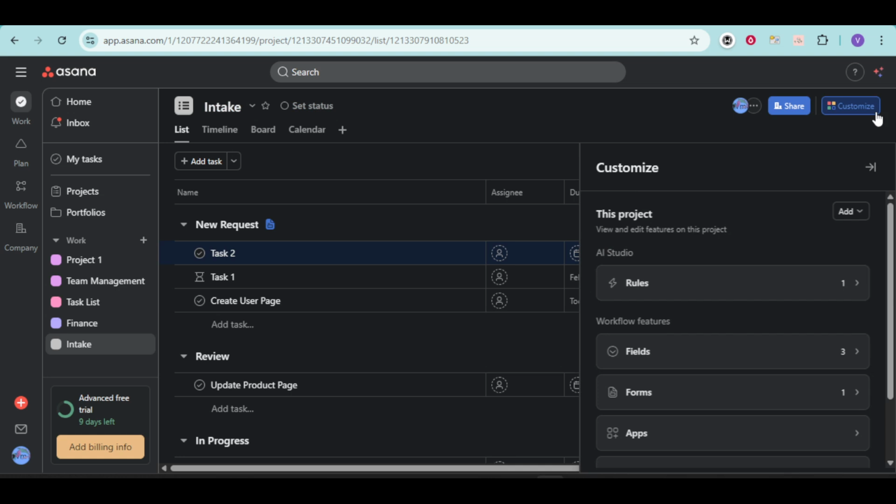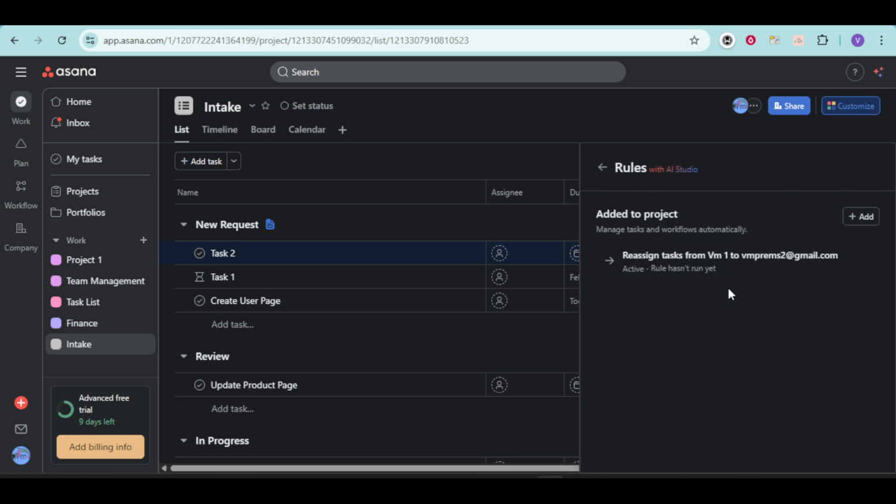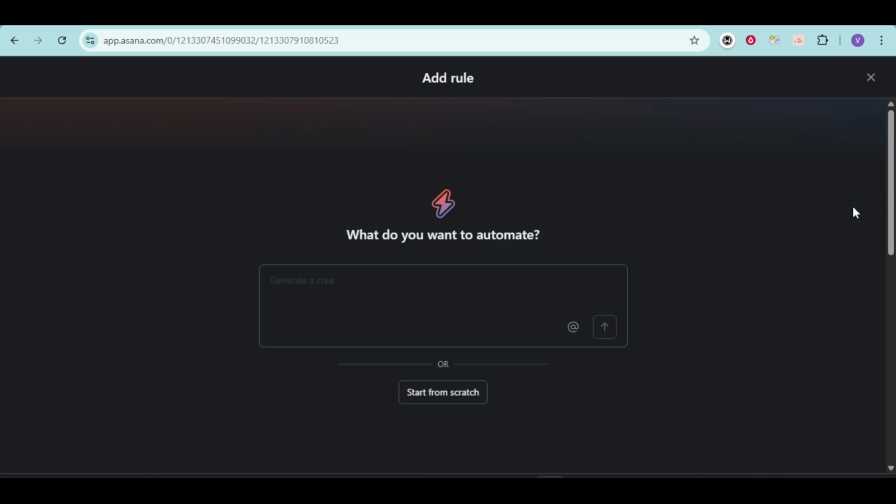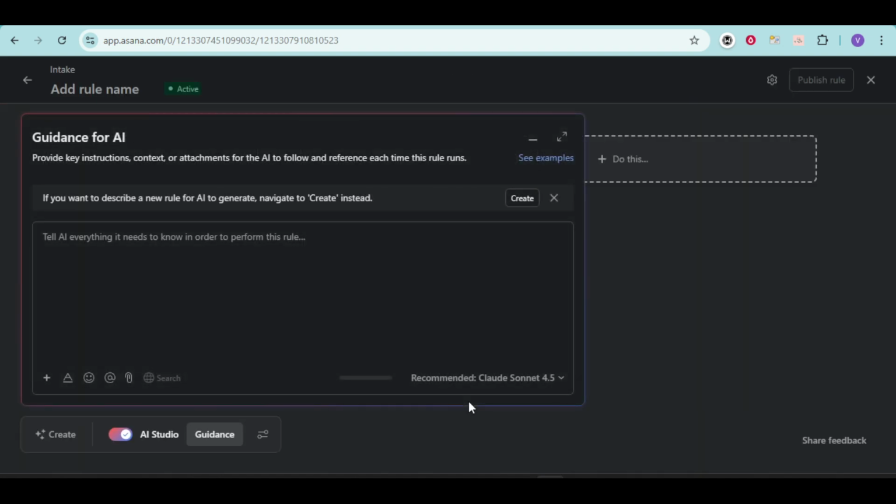From there, choose rules. Think of rules as, if this happens, then do that. They're perfect for repetitive handoffs, status changes, and notifications that you don't want to manage manually. Click the plus add rule button and select create custom rule. Asana offers templates, but a custom rule gives you full control over the trigger and actions. This is helpful when your workflow has specific names for sections, fields, or review stages.